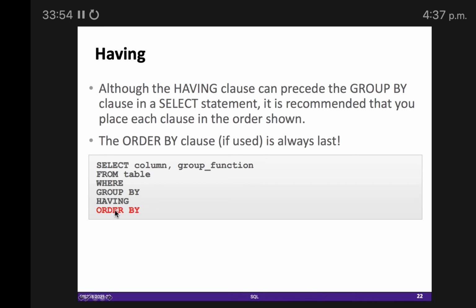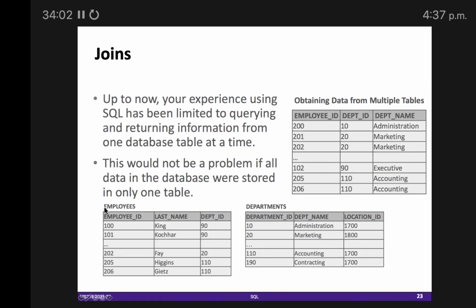So group by, having, order by. This is the order of execution: select from table where, group by, having, and order by.